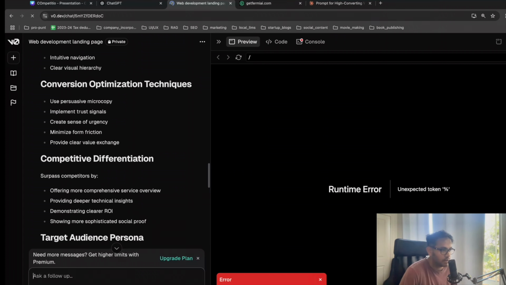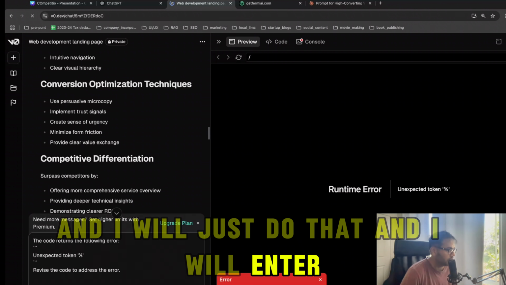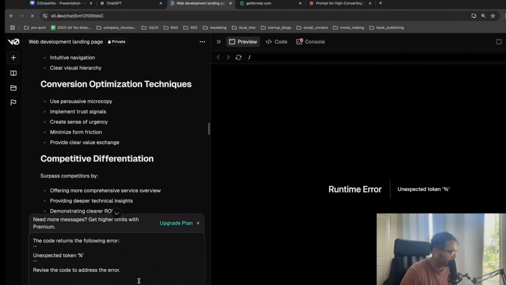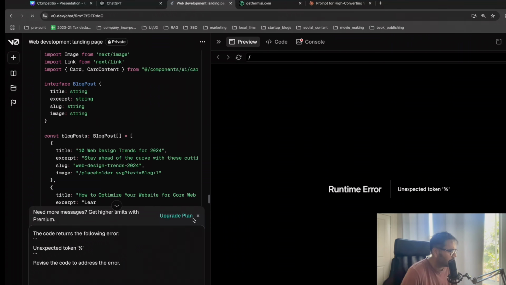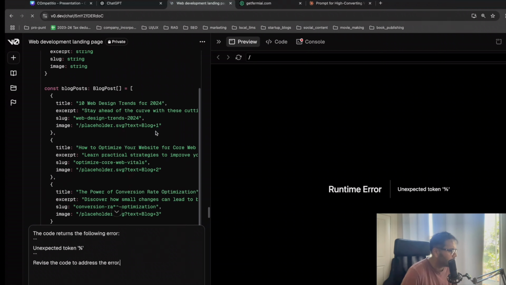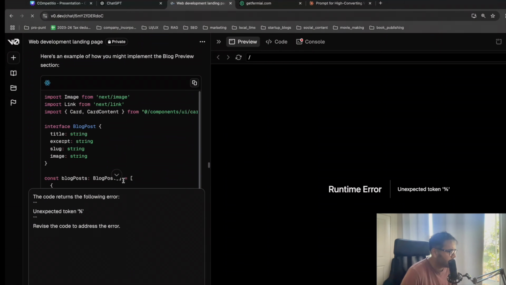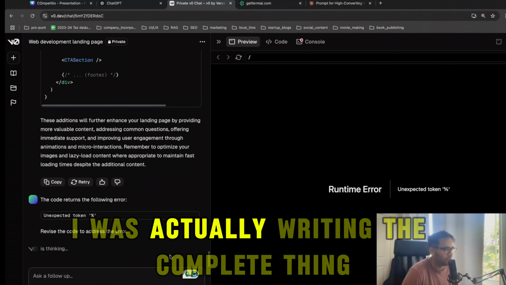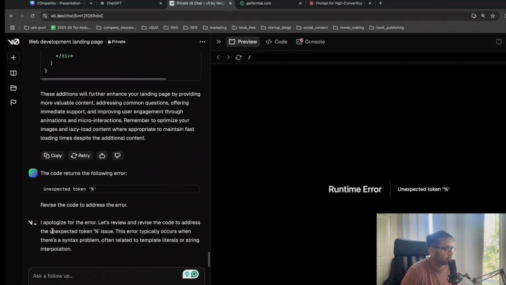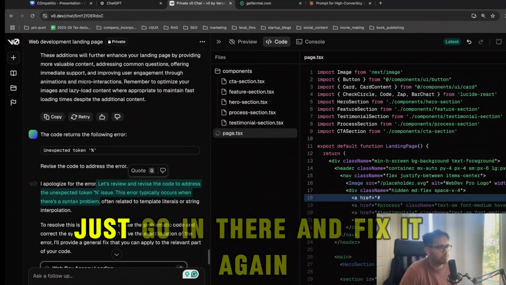Okay, so we are getting a runtime error. Something was wrong. V0 gives you an option of fix with V0, and I will just do that and press enter. No, here we go. It was actually writing the complete thing. Okay, it has identified the error. Now it's trying to fix it.